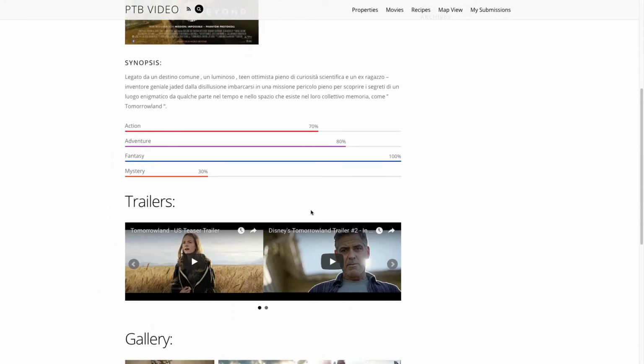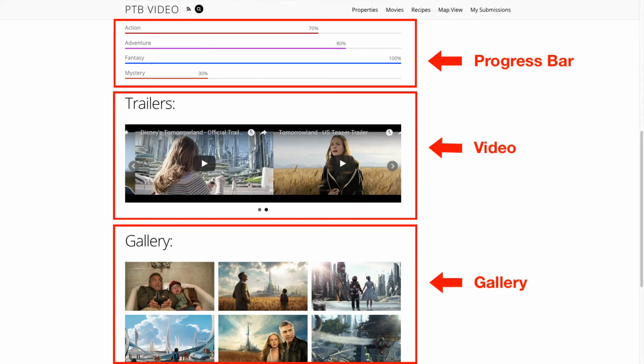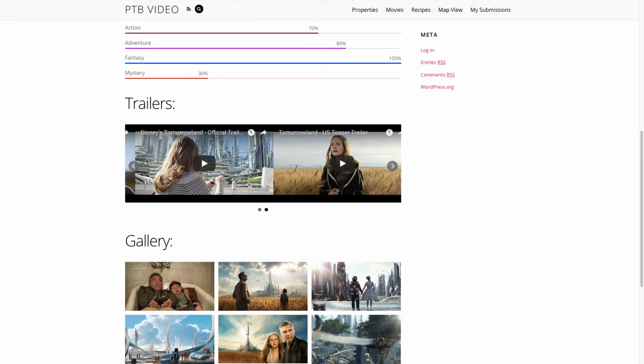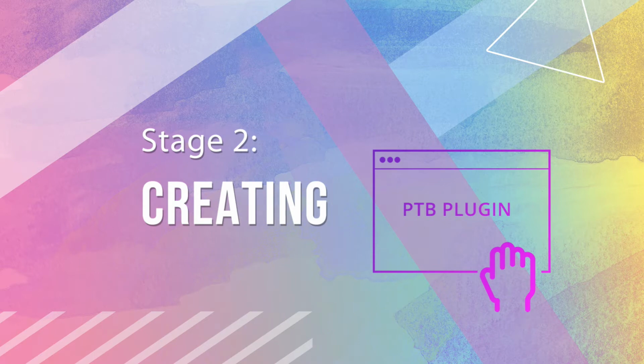The next is a progress bar, video, and gallery field. These 3 plus the rating field are actually added with the PTB Extra Field add-on. We'll discuss more about this on the next stage when we start talking about how to create a custom post type. For now, what we are focusing on is planning what we want to include on this post. Now that we are finished planning and know what we need for our post type, let's go to the next phase, which is stage 2, creating.